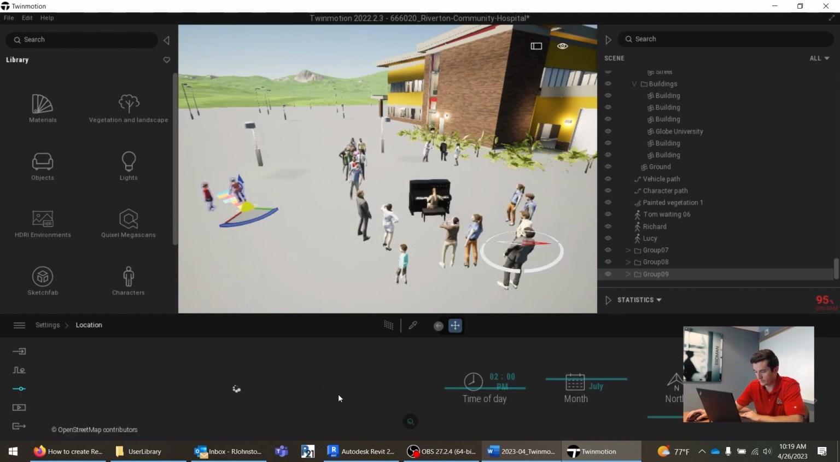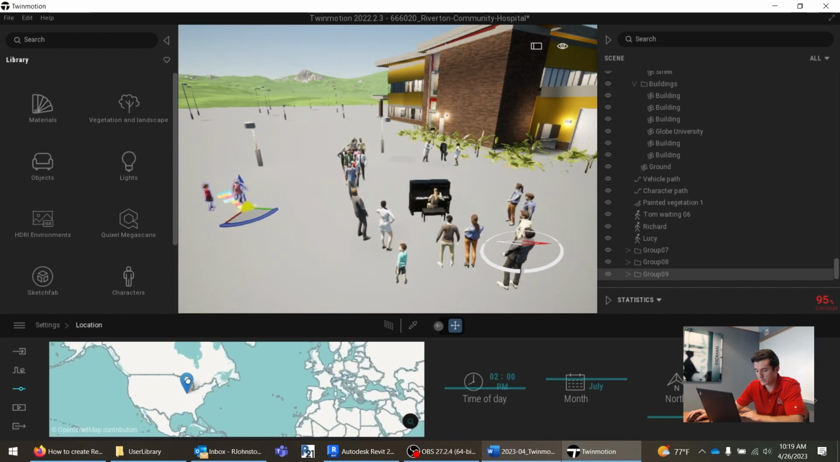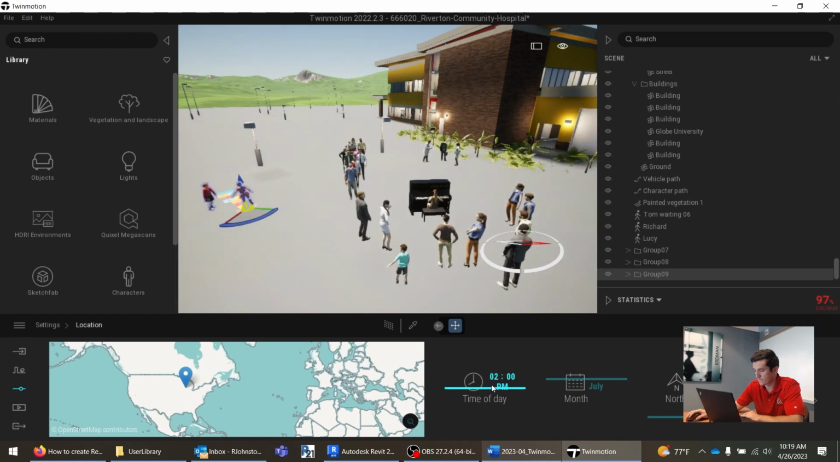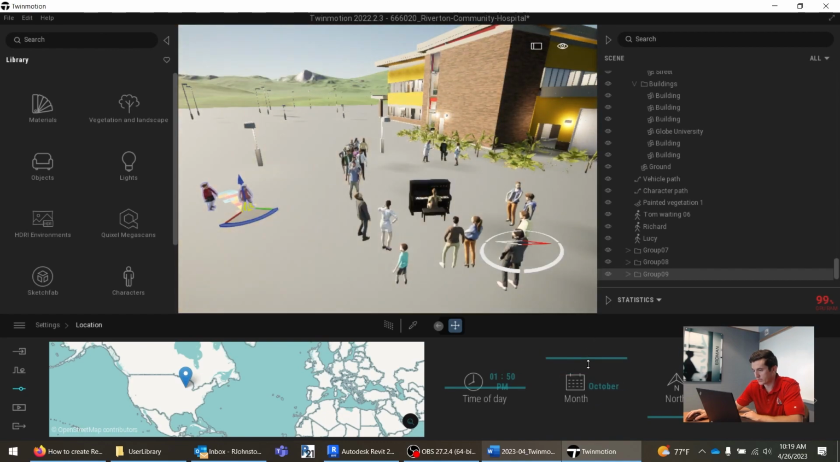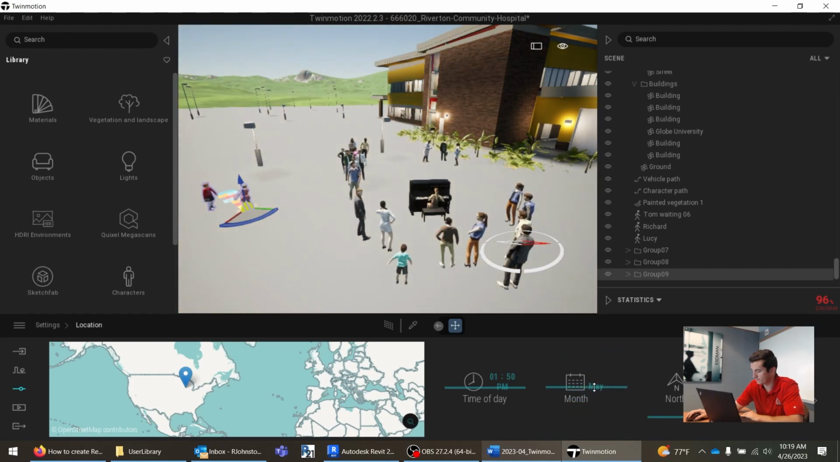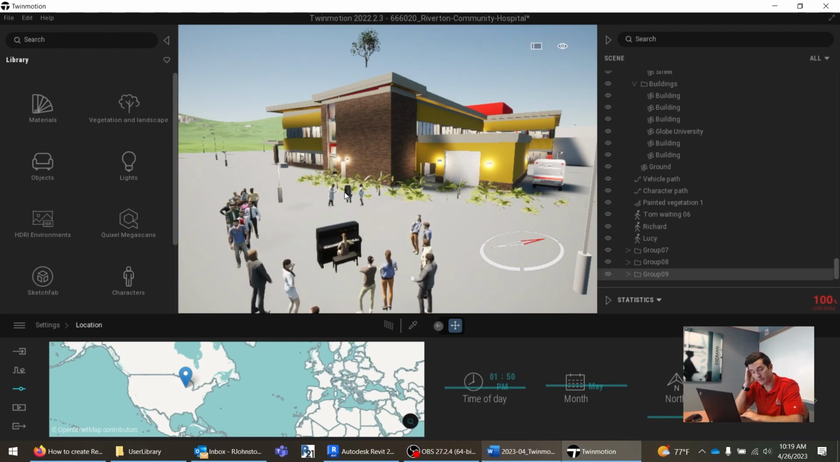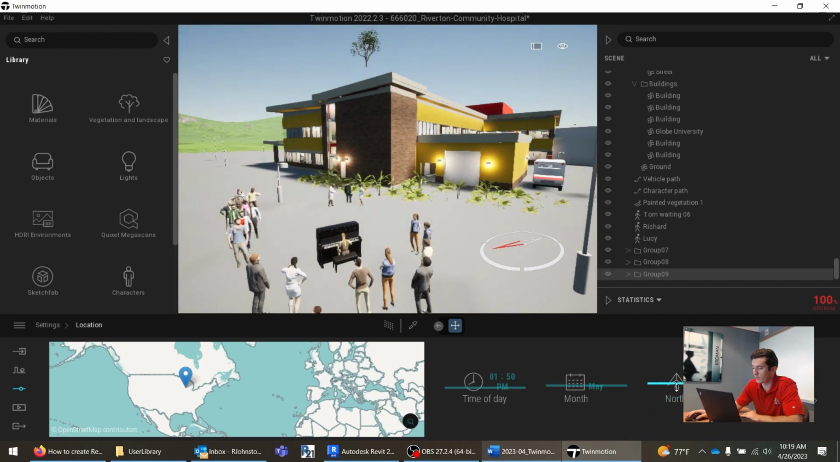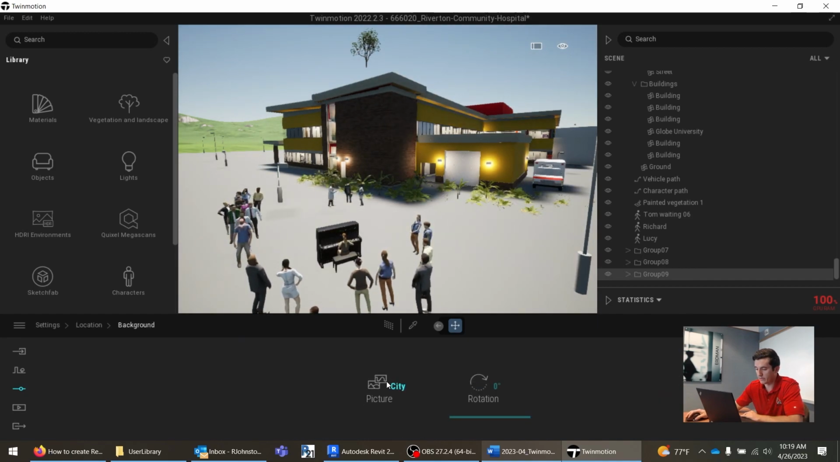We can change the location. So let's drop this thing in Madison, Wisconsin. It's probably like there. Change the time of day, change the month, and it will adjust the time, which is really cool. You can also change north offset. It'll pick it up automatically from Revit, but if, let's say we need to adjust that, you can see that north arrow changing.